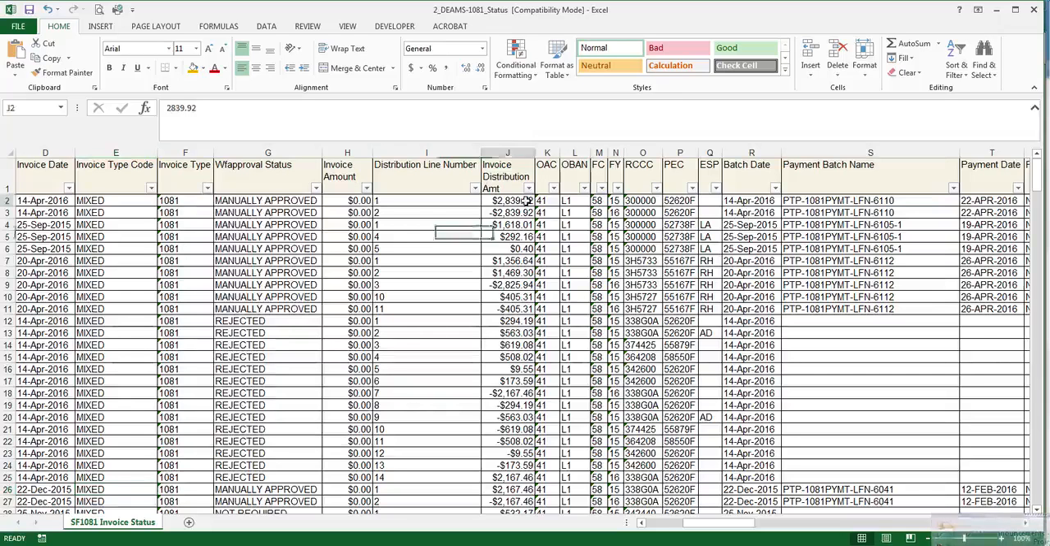So now we can also see that the invoice distribution amount is here, and now it's not listed total. So here's your OAC and your OBAN. Here's your fund code, the fiscal year that was affected. So here you'll notice the top one. This was crediting FY16 and debiting FY15 for our RCCC, and here's our PEC if there's any ESPs associated with it.